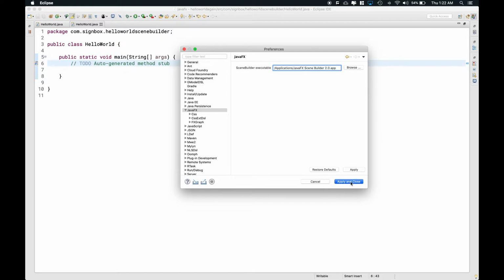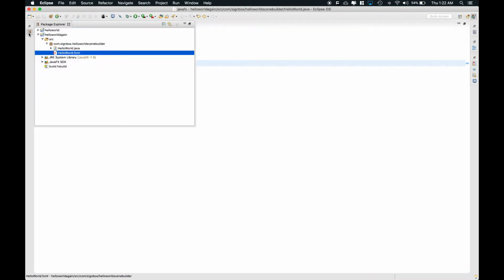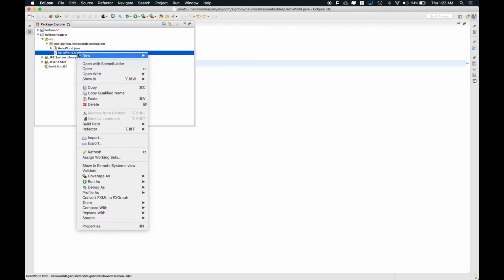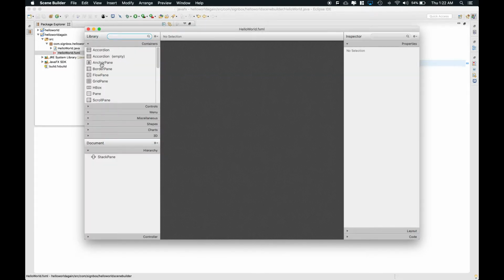So apply and close. Now your Scene Builder is configured with Eclipse. Now come to this file again, right click on this file, and open with Scene Builder. When you click on this, it will open Scene Builder for you, just because you have integrated it with Eclipse. Now here we have got Scene Builder.